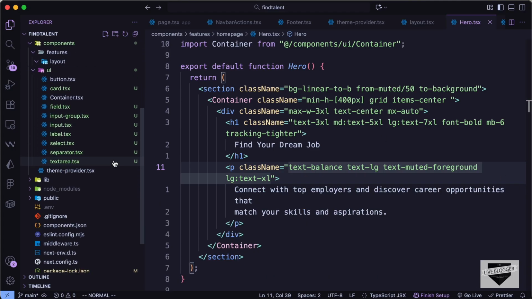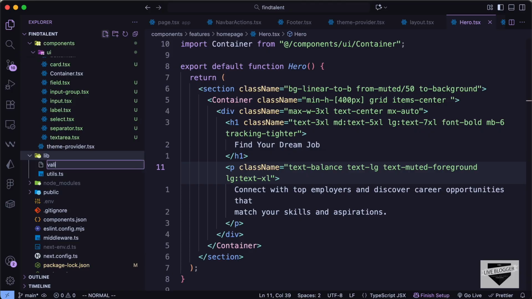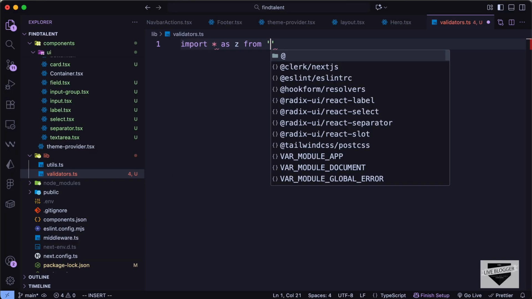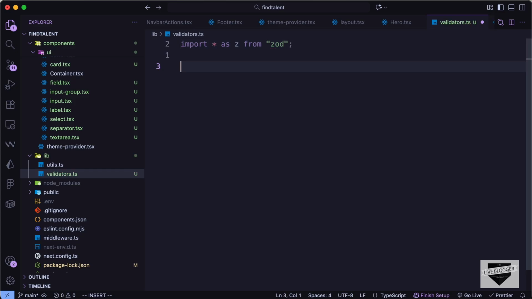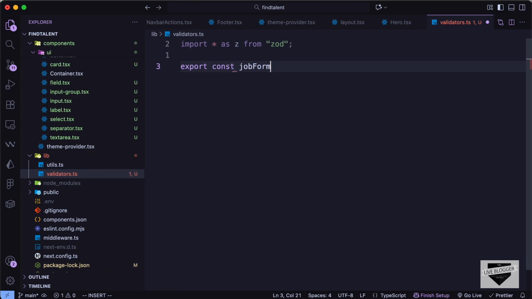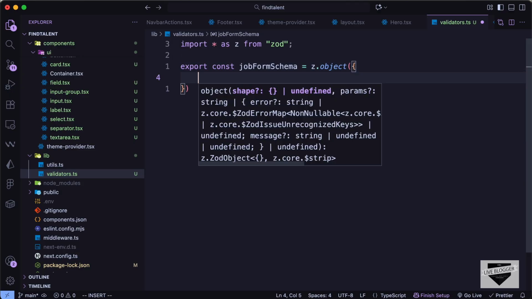So let's go to the lib folder. Let's create a new file called validators.ts. And here, let's go ahead and first of all, import Zod. So let's type import * as z from zod. And let's create a schema. So let's type export const jobFormSchema. And we need to set it equal to z.object. And here we need to provide the shape of the object.